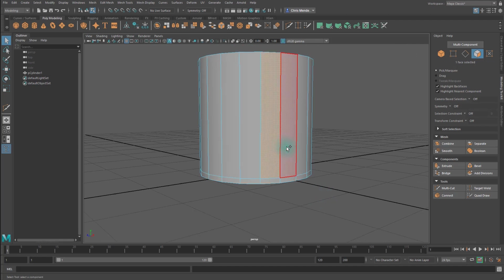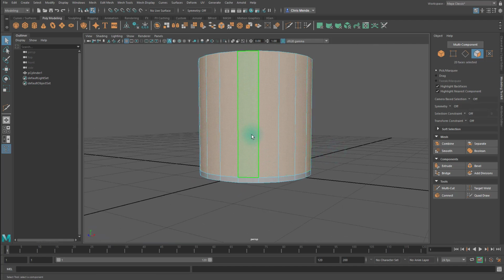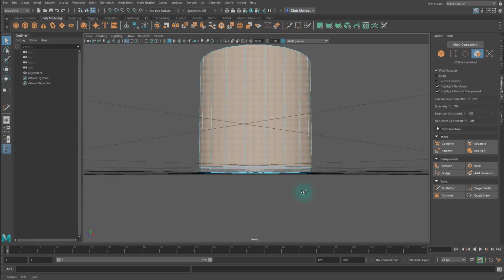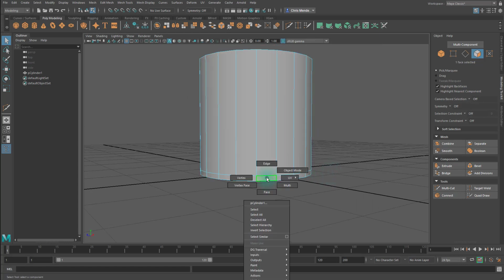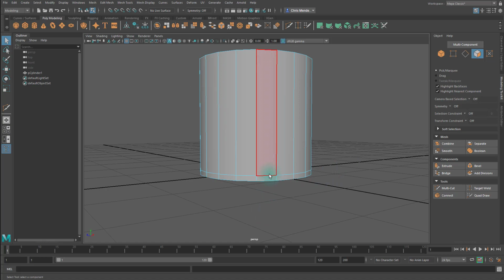And then we have these up here. So this has been split. We will be learning more about the Multicut Tool later and some of its properties.